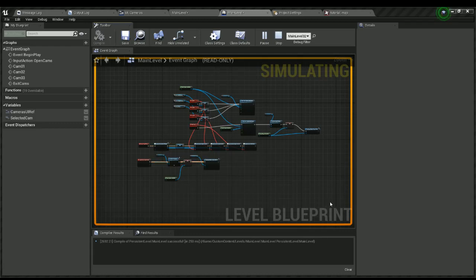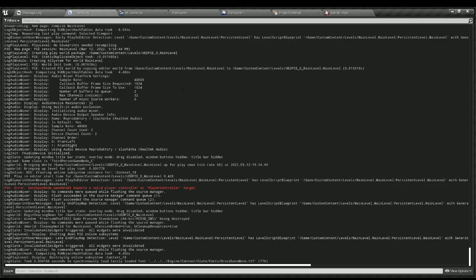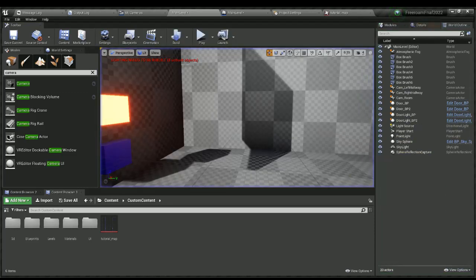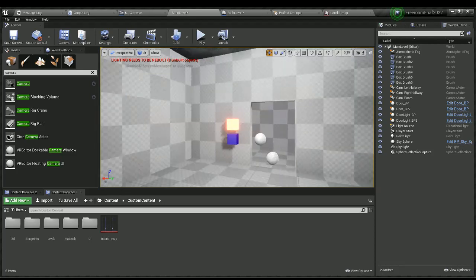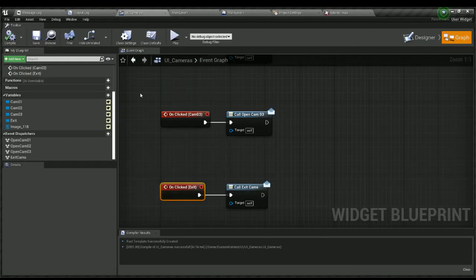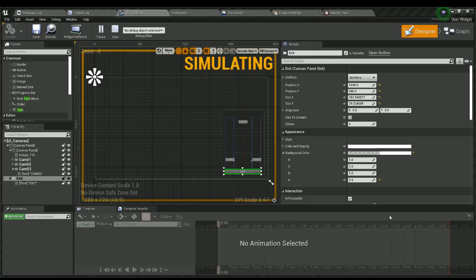Open the cameras. Cam 1, cam 3, cam 2, cam 3. Exit, and we're back. So that is cameras. Pretty simple. If we want to add more cameras, we would just duplicate the ones we have: add a new event here, add a new event dispatcher here, and add a new button over here. So we've got basic cameras now.